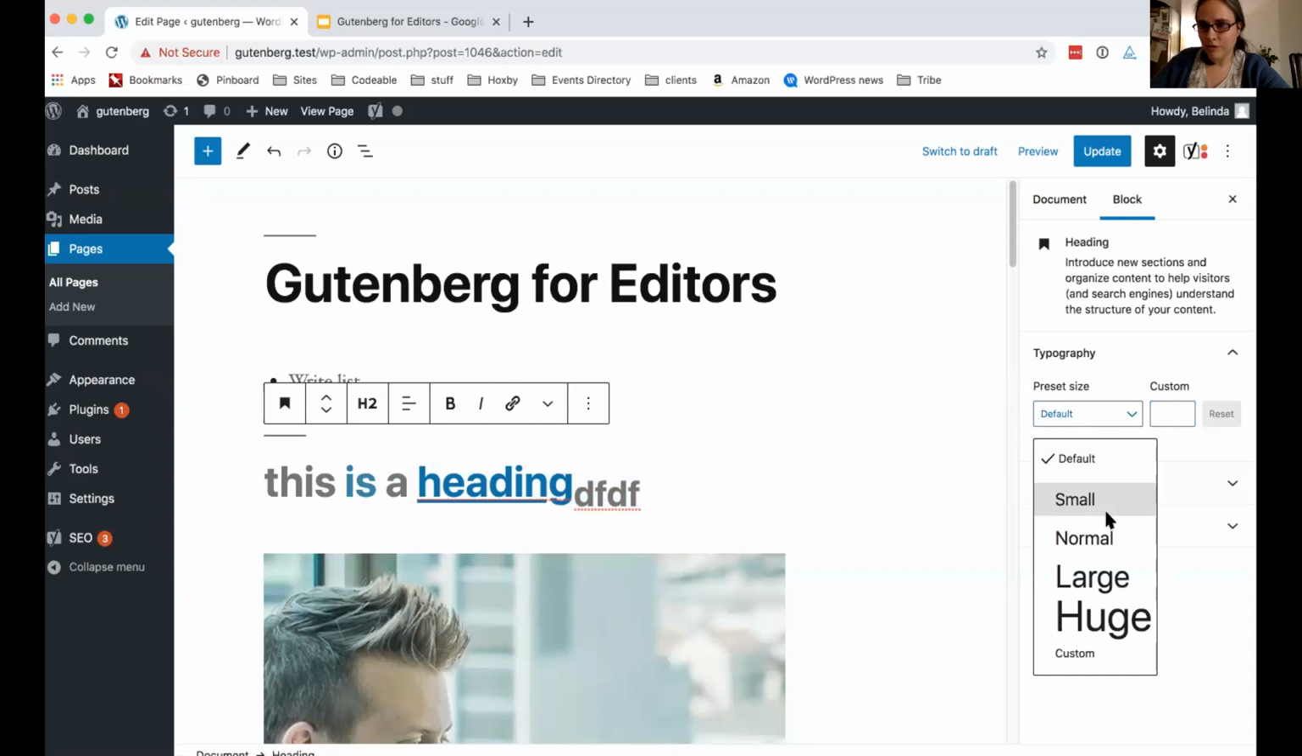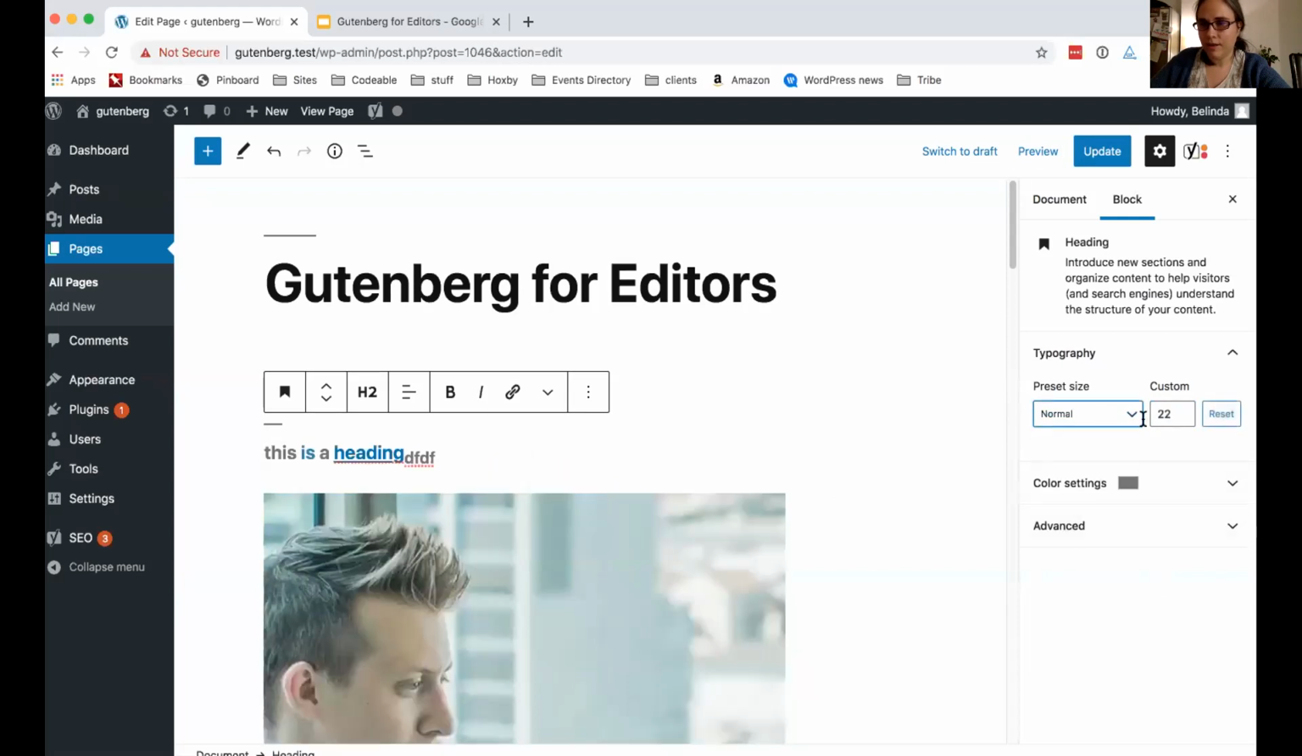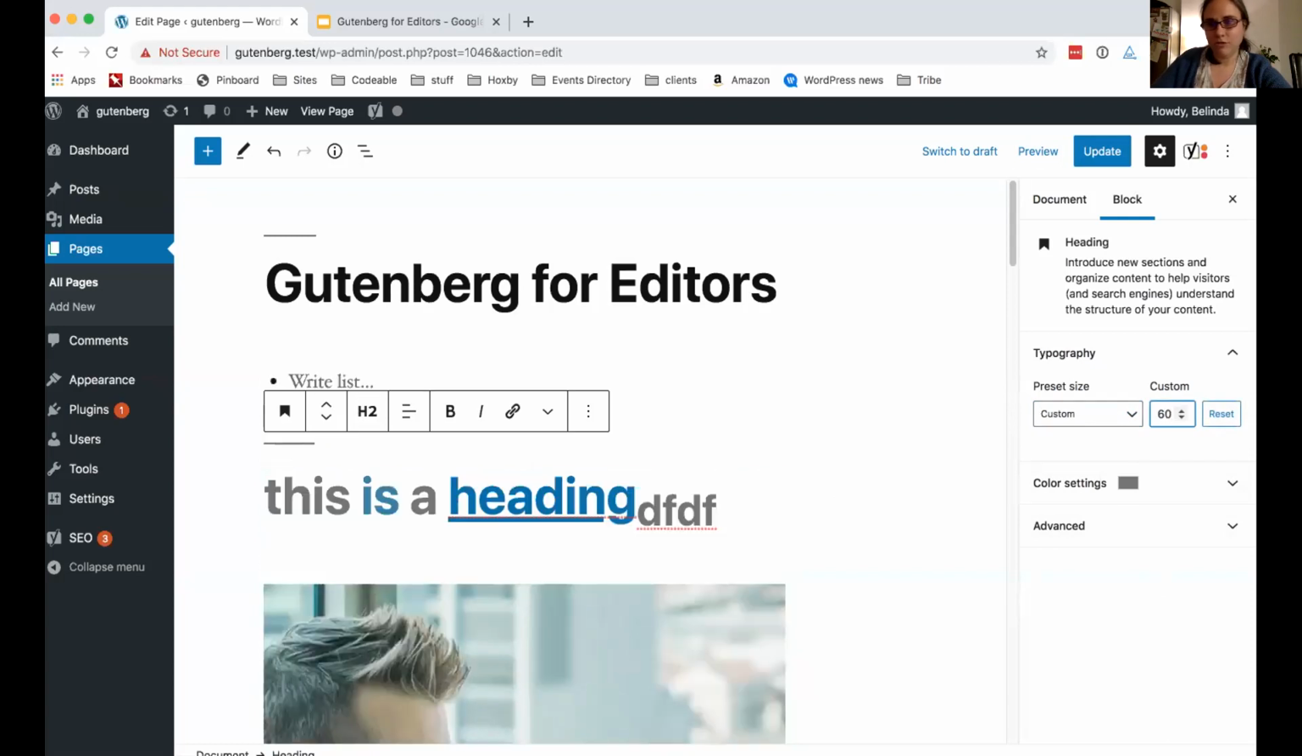So you've got preset sizes, various sizes that are already set, and then you can choose like 60 or something. But that would only apply to that particular block, it wouldn't be site-wide.